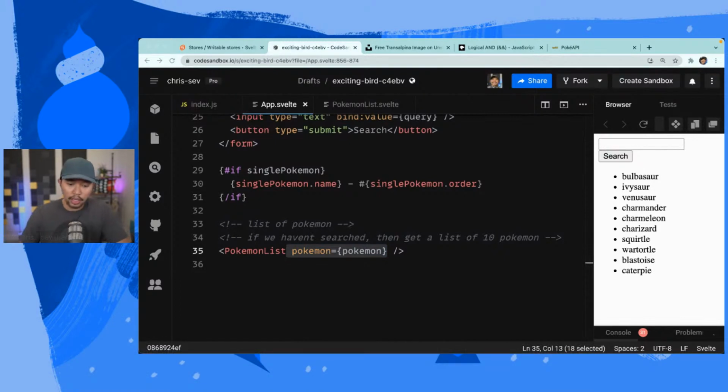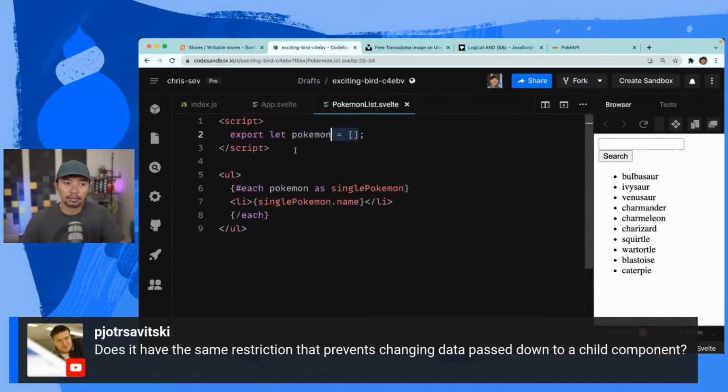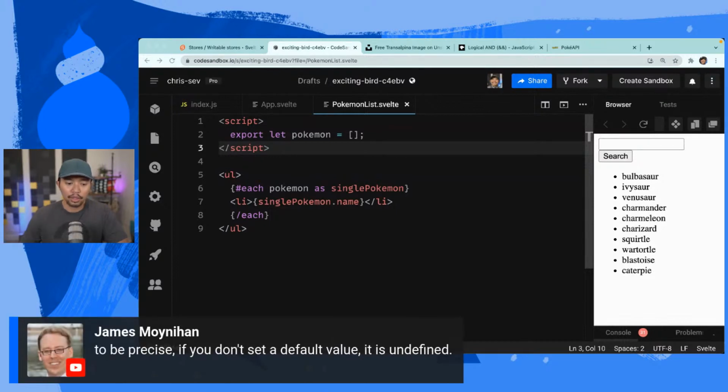Let's see, Peter, does it have the same restriction that prevents changing data passed down to a child component? Prevents changing data passed down to a child component. Are you saying can this component change any of the information? What's up, Zam? James, with the correct technical definition of it, yes. If you don't set a default value, it is undefined, and then this will try to loop over an undefined variable, which will break.